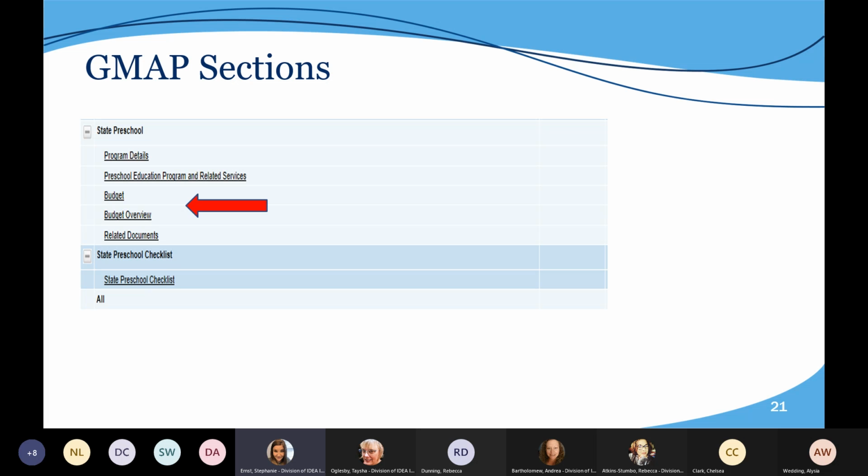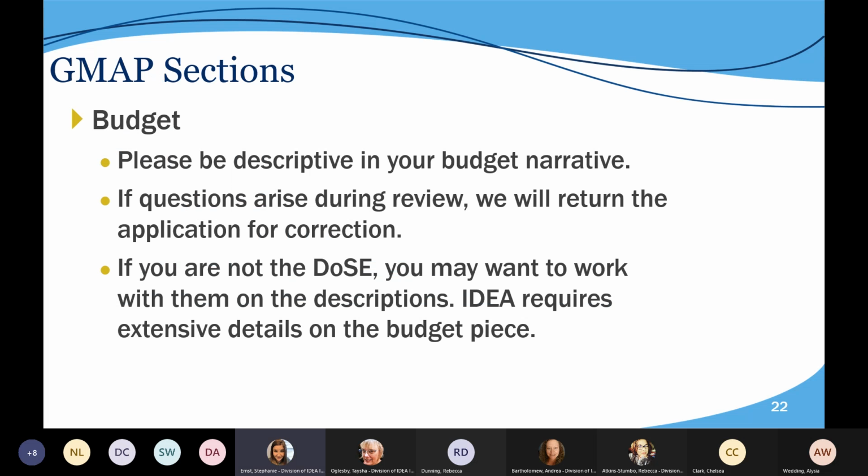Moving on to the budget overview and budget piece of GMAP. With our budget, when you log in, you're going to have codes. The codes that are in GMAP are the approved codes for preschool related services and items. When you select those codes, please be descriptive in your budget narrative. If questions do come up during review, we're going to return that application for correction.